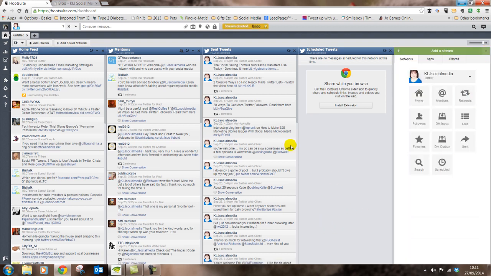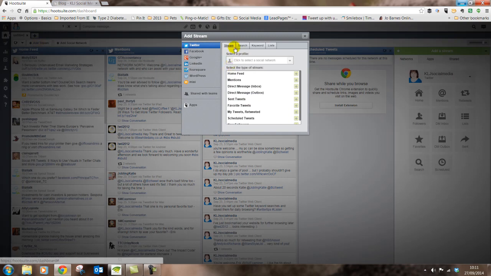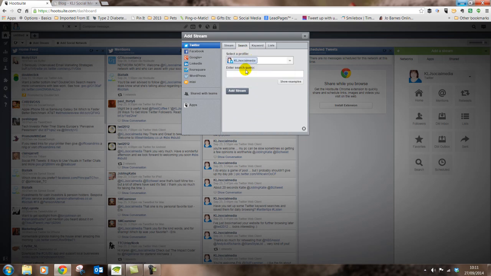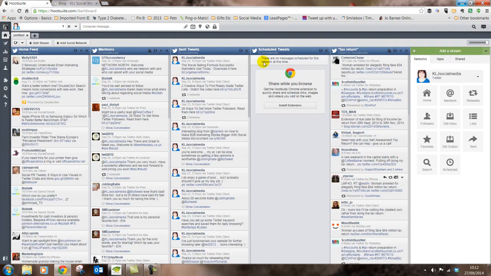You can also do searches from the add stream tab as we did before. So if we click add stream, you'll see a few options. The search tab, you can do the same search query from in there. So again, I would just put in tax return. If I wanted to do it geographically, I can click on this little button and it will give me local tweets, or just leaving it will give me tweets from all over the world. Click add stream and you can see that stream is right there within the Hootsuite dashboard.